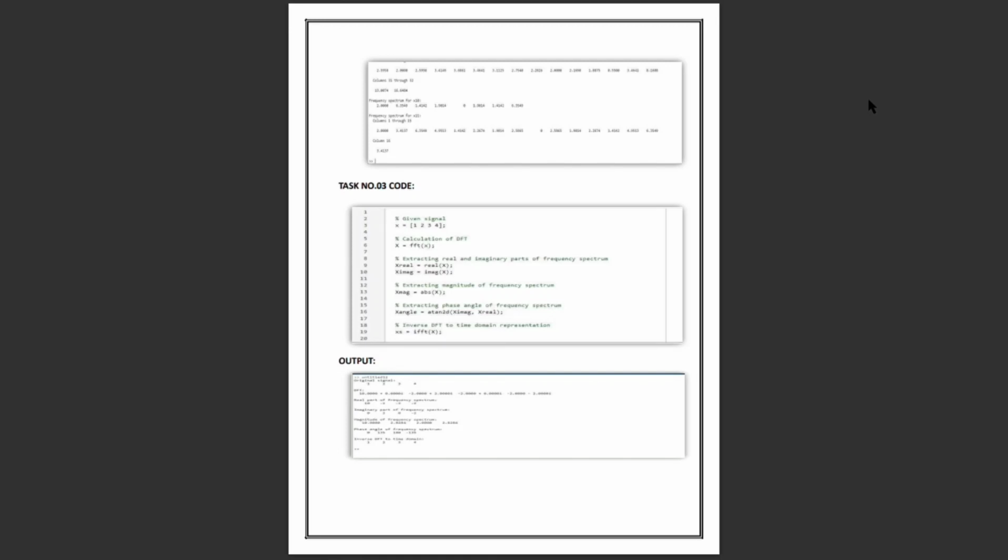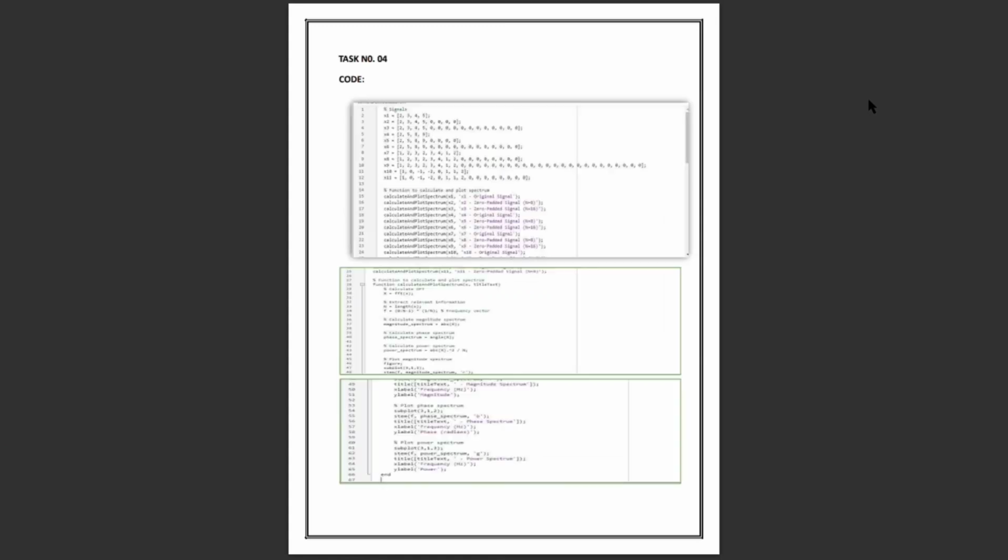Task 3. You can see the input of this task 3, in which we are using built-in functions of MATLAB. We have an arbitrary signal x equal to 1, 2, 3 and 4, and then we calculate the discrete Fourier transform, and another is extraction. We are extracting the real part of frequencies and the real part of frequency spectrums, and in the end we are doing the inverse discrete Fourier transform to time domain representation, and you can see the output of this task 3.